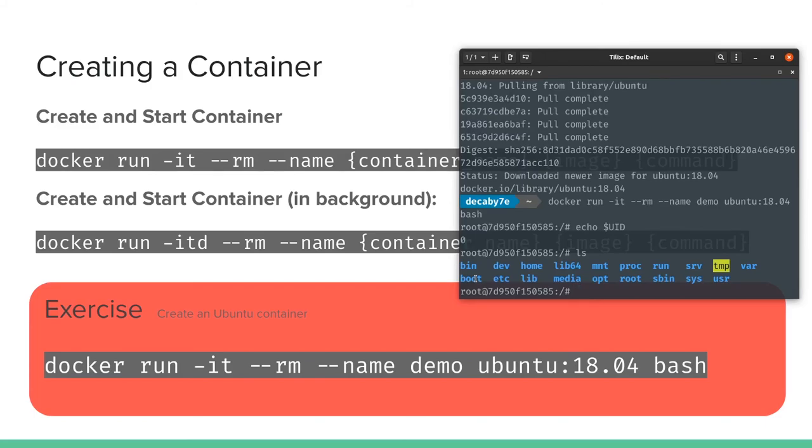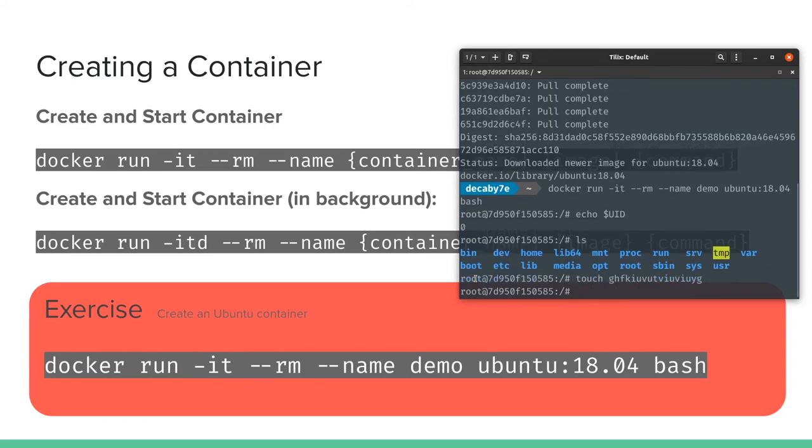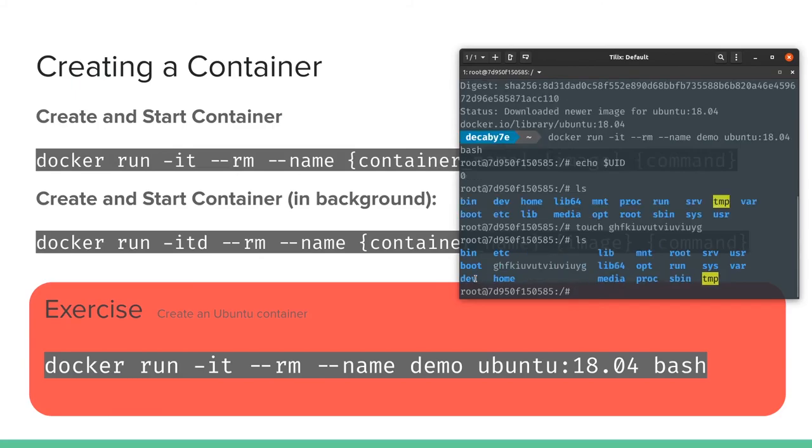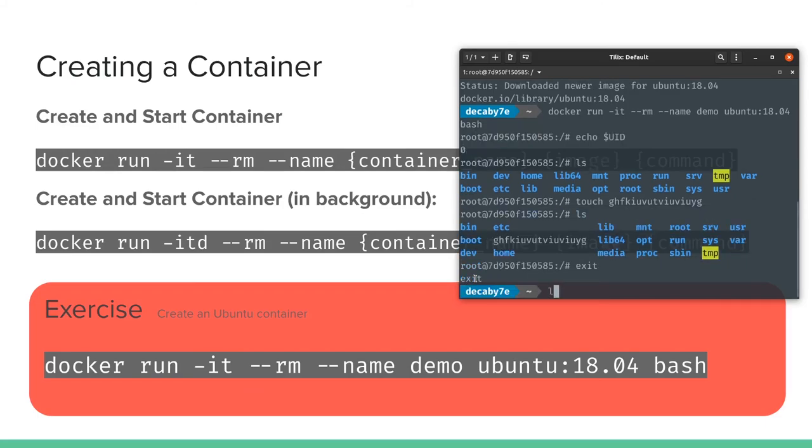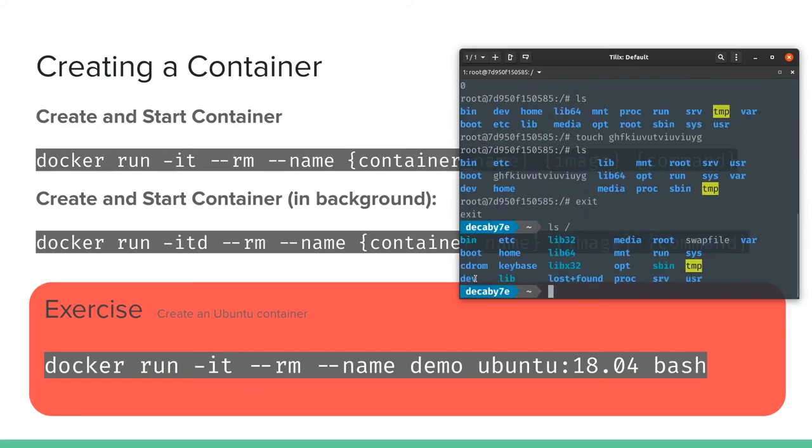Also, if I just do a listing here, you can see this is like any normal Linux system. This is the root file system, has bin, dev, etc, lib. And I'm going to go ahead and make a file real quick. I'm going to call it something easy to see. Right? So you can see that file's in the root file system. When I leave this container and I list my root file system, it's not in there. And actually, the root file systems are completely different. Right?